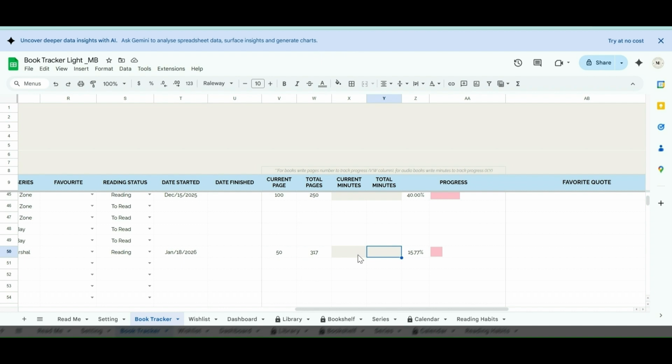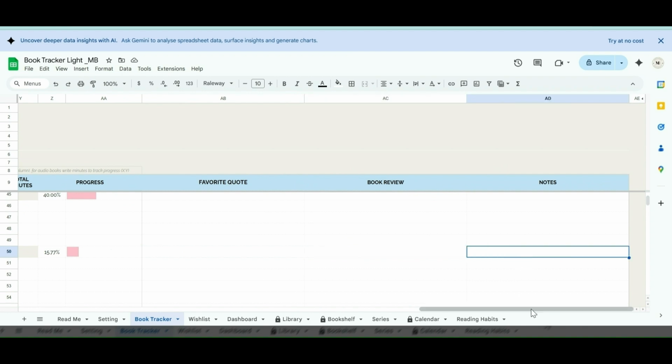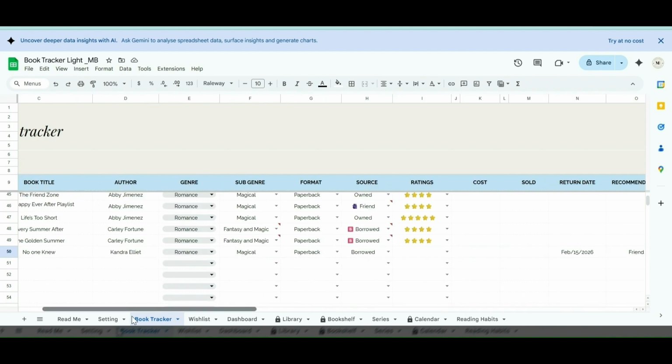Next, enter your favorite quote from the book. Then you can write your book review. The last column is notes, where you can add any additional thoughts or comments. That covers the Book Tracker tab.